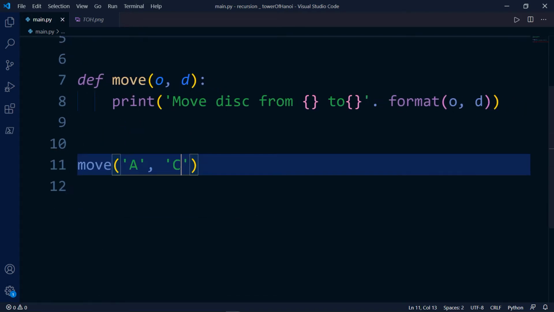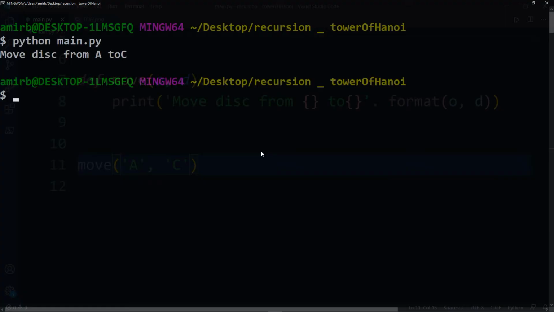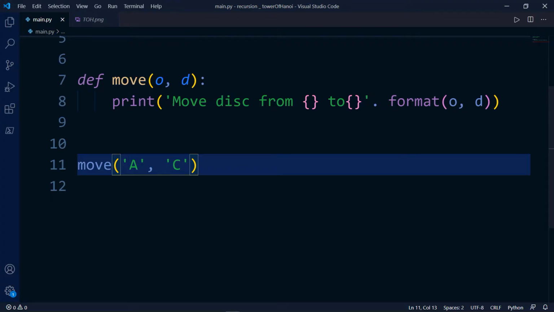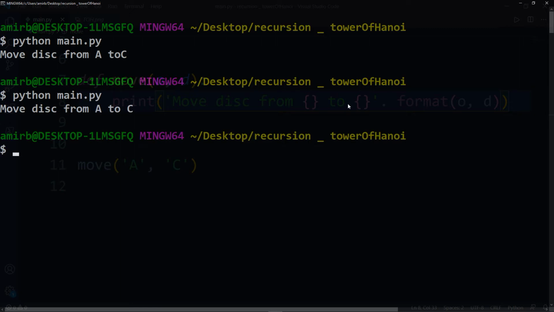Okay, so now let's go ahead and execute that file. Move disk from A to C. It's not well formatted, so we'll play that again. Okay, move disk from A to C. So this is a function that moves the disk from origin to destination.